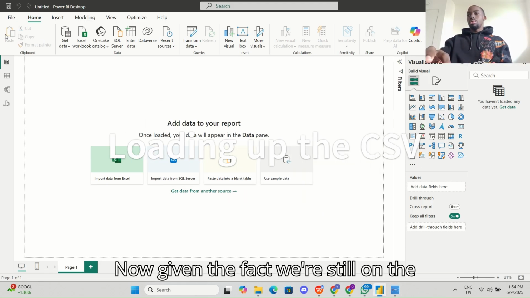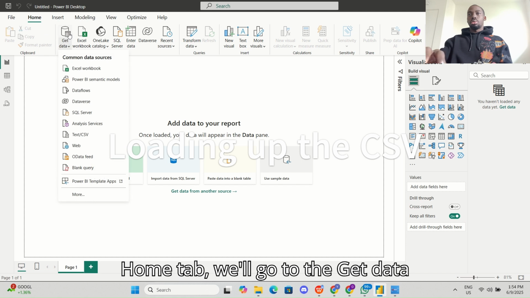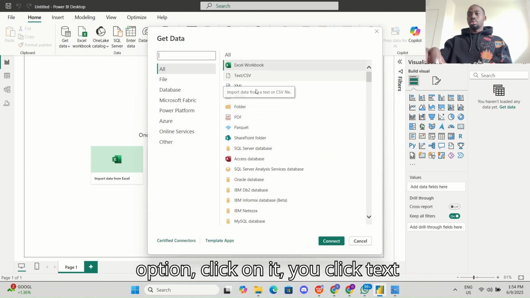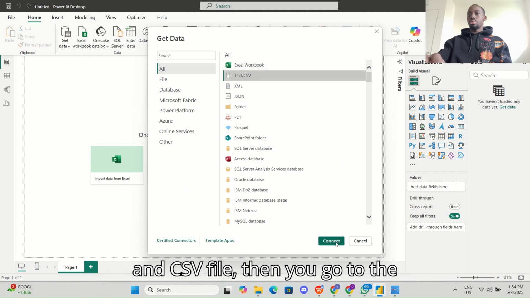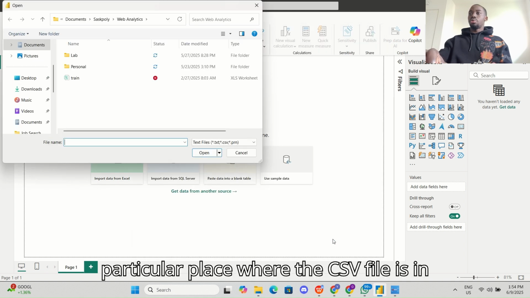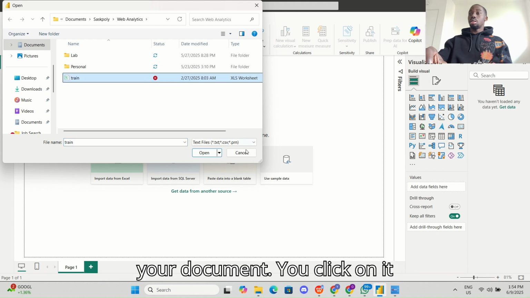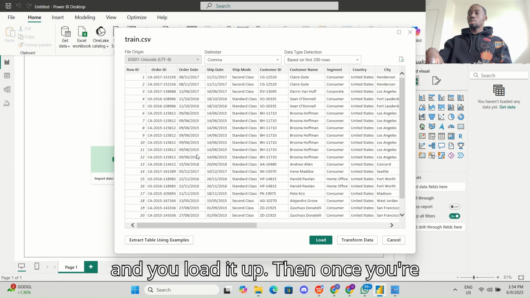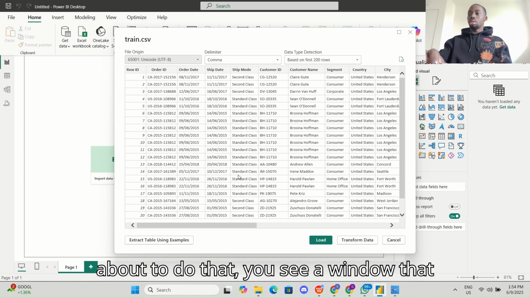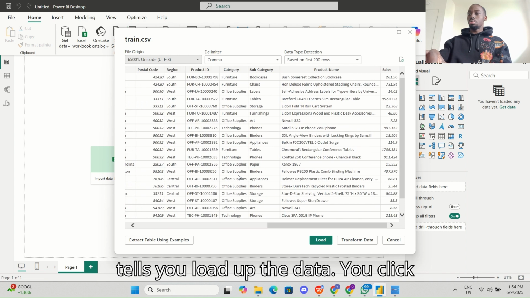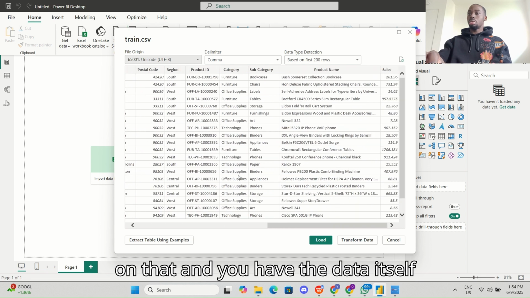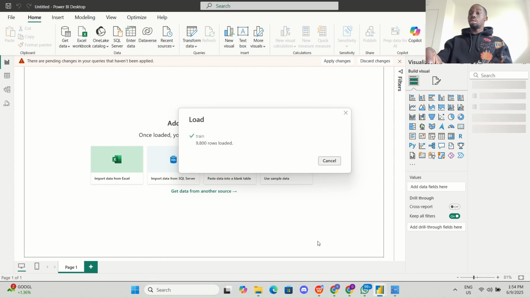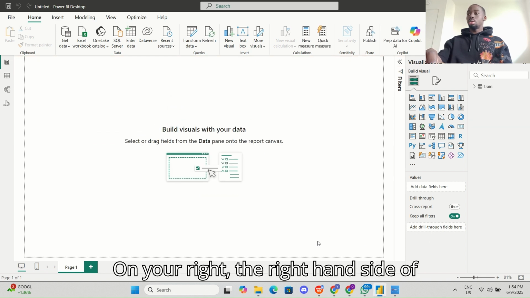Now, given the fact we're still on the home tab, we'll go to the get data option, click on it, and click text and CSV file. Then you go to the particular place where the CSV file is in your document. You click on it and you load it up. Once you do that, you see a window that tells you to load up the data. You click on that and you have the data itself loaded up on the data panel on the right hand side of your screen.